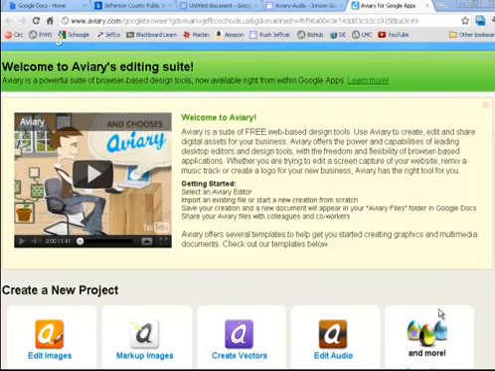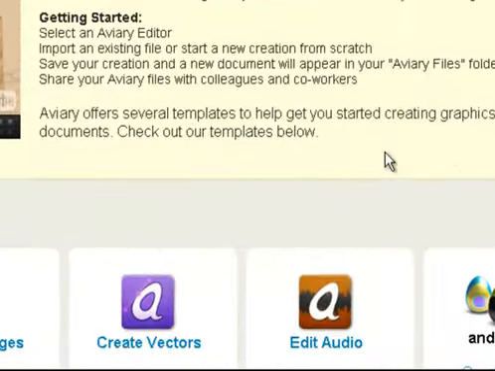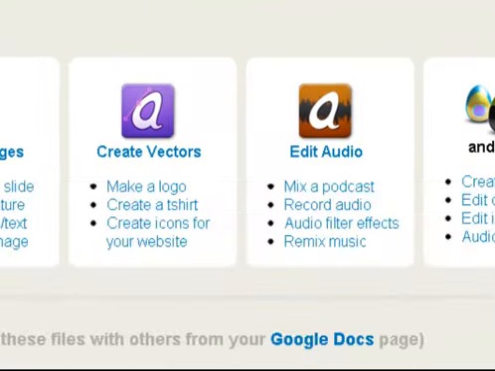Aviary offers some really great tools for free. Probably my favorite of these tools is their audio editor. You can do a lot with the audio editor. You can make your own music, but what I typically use it for is podcasting, either myself to add to my website, or I have students podcast some of their projects.